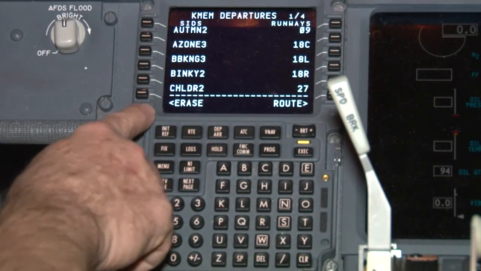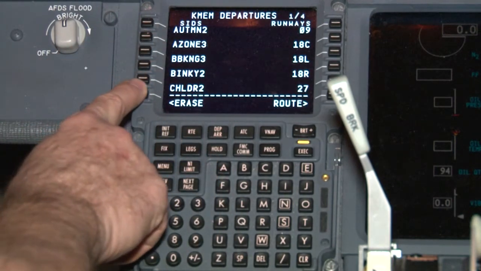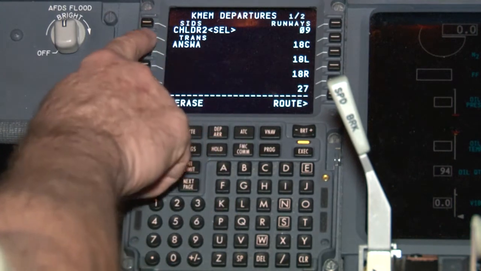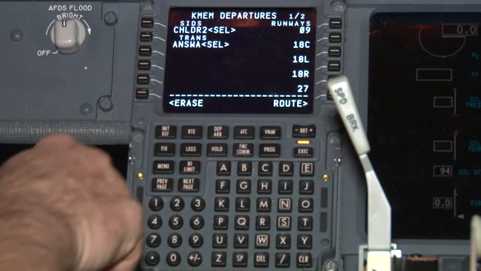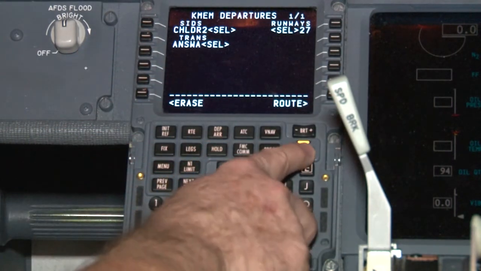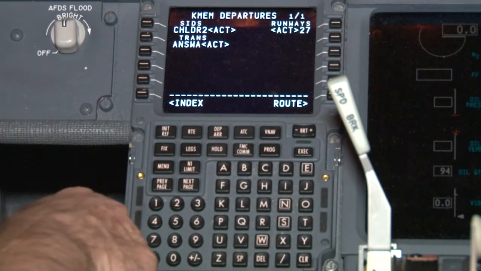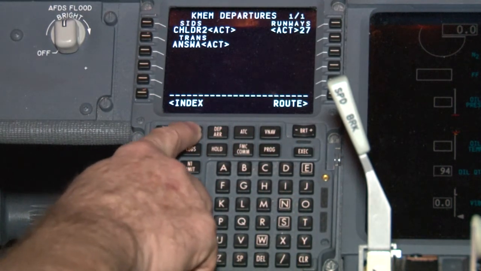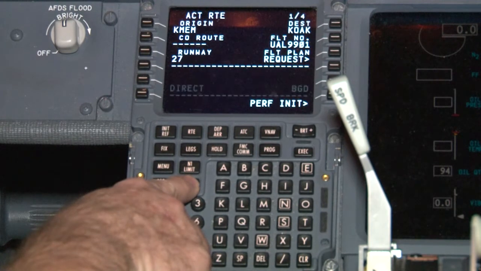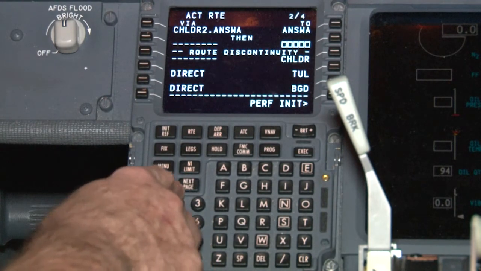Add your SID, transition, and runway, then select Execute on the MCDU. You will want to clean up any discontinuities on the screens. You have just processed your first Datacom revised clearance. You can receive clearances at the gate, in the movement area, or on taxiways to the hold short line.